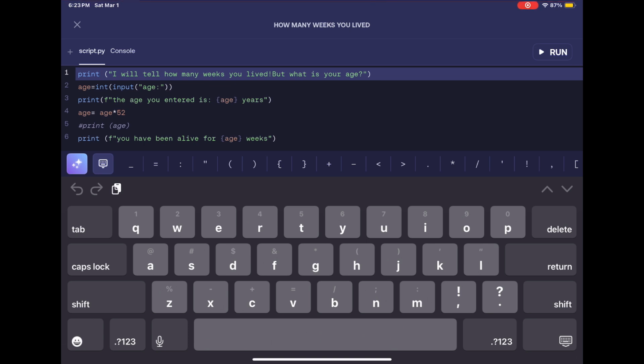So see this, the age you have entered part is 10 years. I wrote that, and then we have to do our age times 52, because there are 52 weeks in a year. Now you put a hashtag, print age. The hashtag is so it won't show, because it would otherwise show the age 52 times. I'll run the command in a little bit, so just watch here.